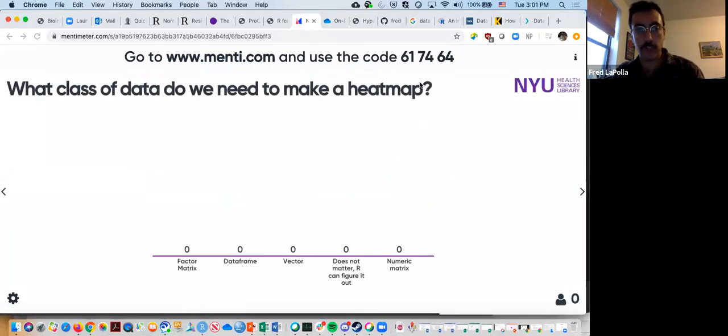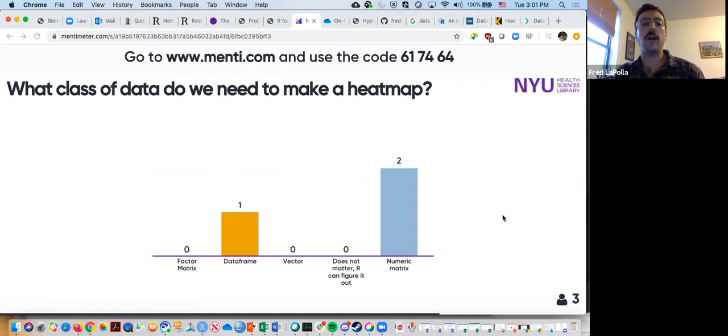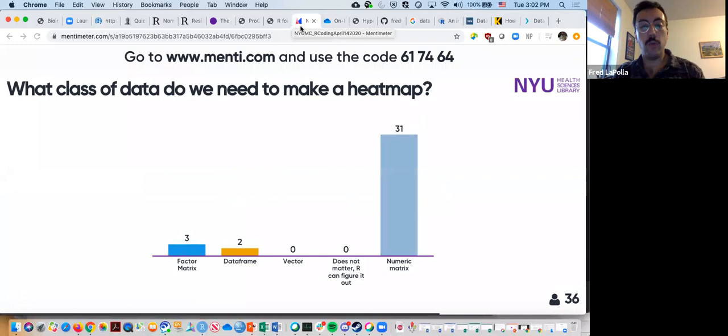The first thing, just to go over some items from last week: if we wanted to make a heat map like those we were making last Thursday, what would be the class of data that we would need to be working in? It definitely seems like the majority has it. You would need to be working in a numeric matrix.